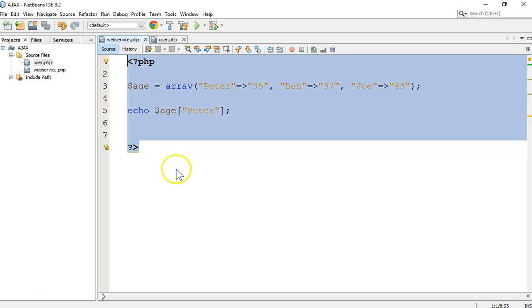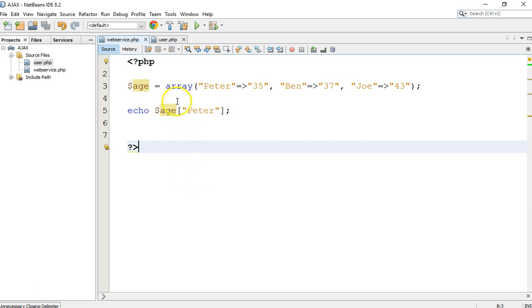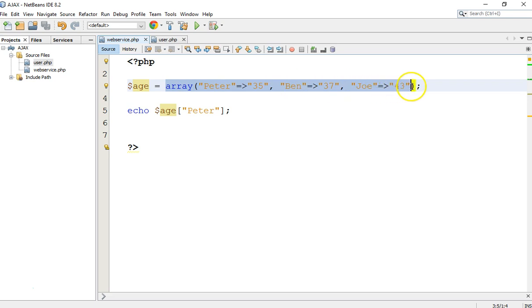This code is written in PHP. Here is a very simple array that we have. This is an associative array. We have an array we called age, and here is our associative array. Peter is an index, Ben is an index, Joe is an index. Inside Peter, his age is 35. For Ben, he's 37. For Joe, he's 43. So this is an associative array.